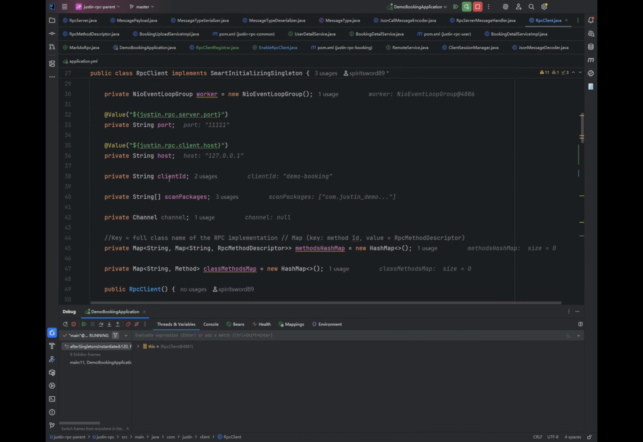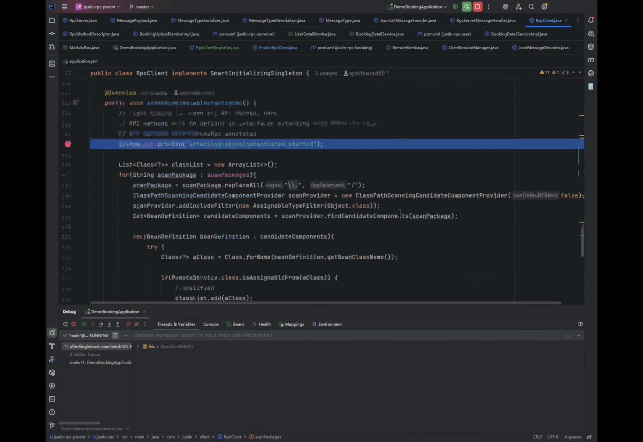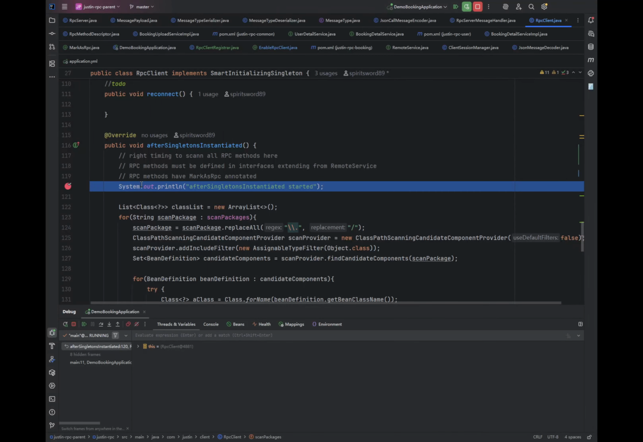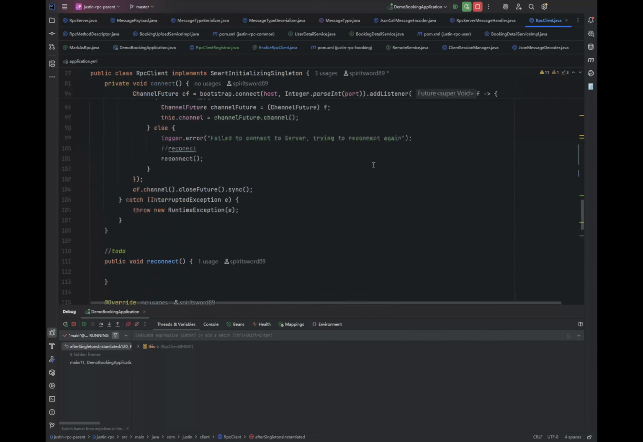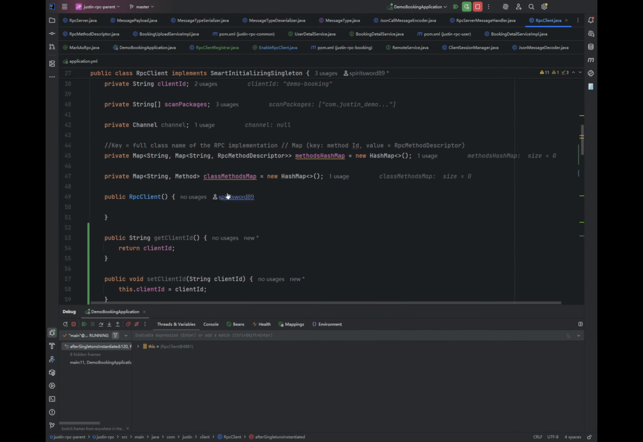Now let's check the value. You can see that the client ID is the one that we provided from the annotation, demo booking, and the scan package is the one that we provided. So the values are being injected here. Then this method is called, and now the scanning method started. Once we completed this method, this RPC client has all the RPC methods stored in these two maps. All right.